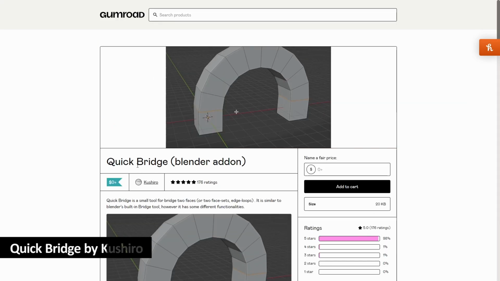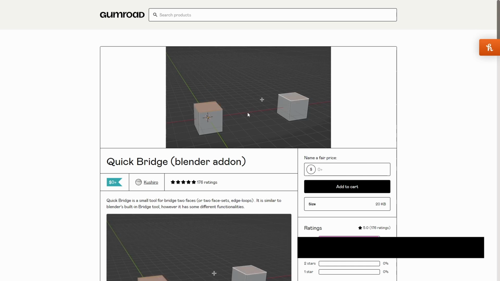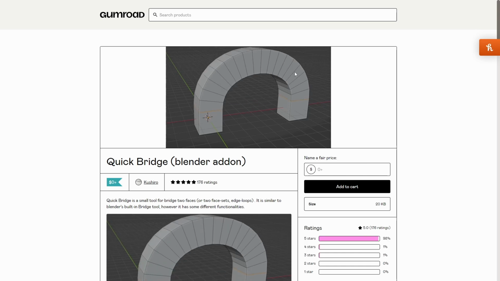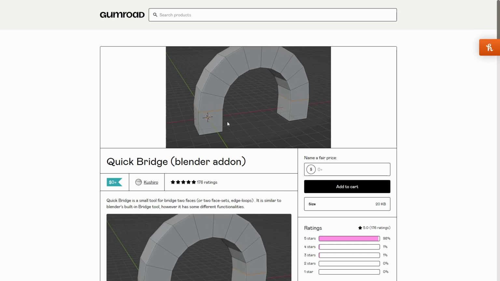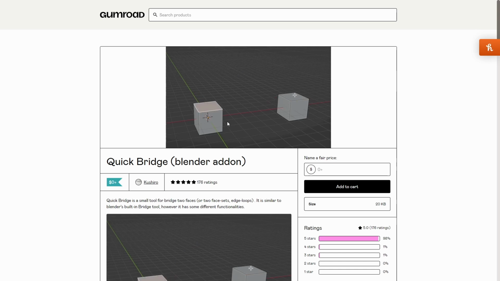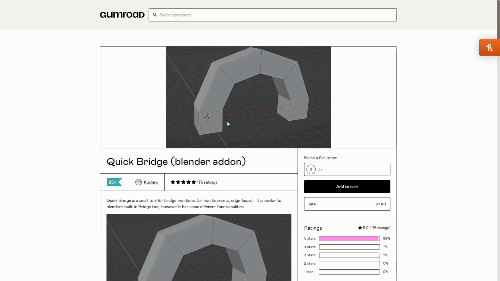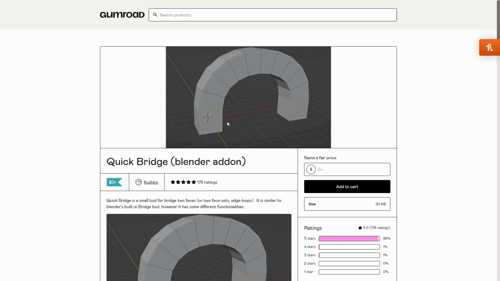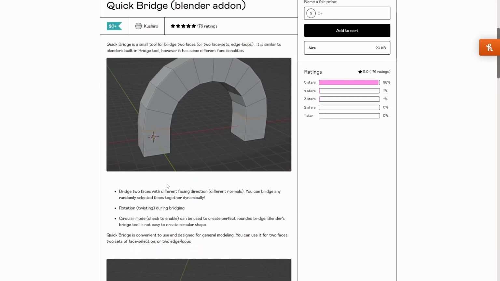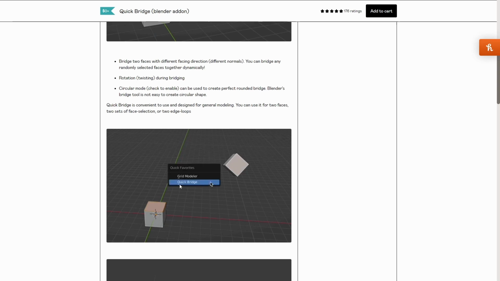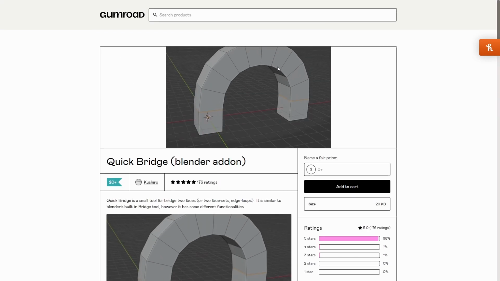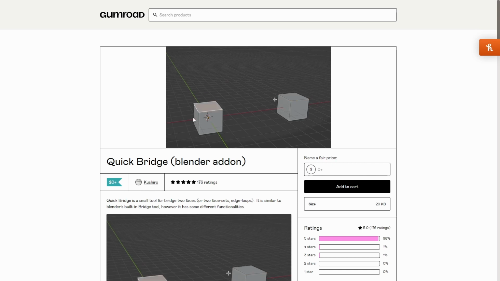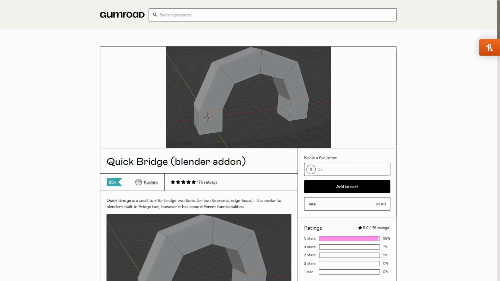So the next add-on is the Quick Bridge add-on, and when seeing this I was really amazed at how amazing this is. A lot of the times you need to bridge things like this and it's really hard to do. You have to select the face and then create your origin point somewhere so you can rotate it. But this is just a really easy way to do that. As you can see here, it makes really unique forms, which is really cool. So I would definitely recommend you check out this Blender add-on by Koshiro. And let's go over to the next one.